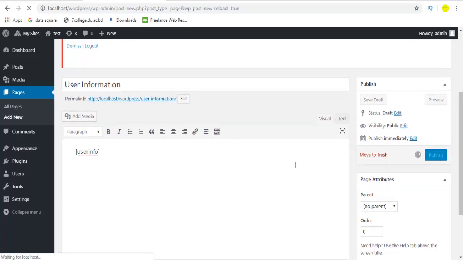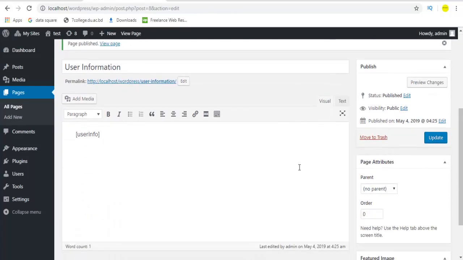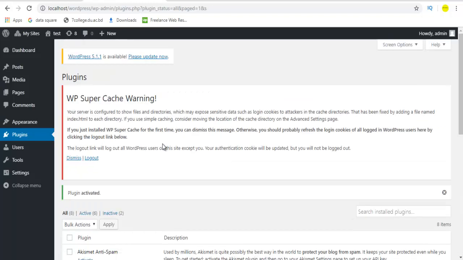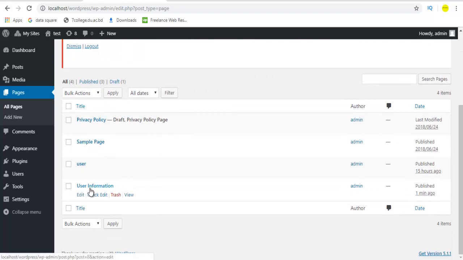Right, so I click here, publish. But one thing, I did not activate my plugin yet, so my shortcode should not work. So I will go to plugins and let us activate. Okay, it's activated. So I will go to the page I created a few seconds ago, user info, right? If I go to view, let us see what we got.